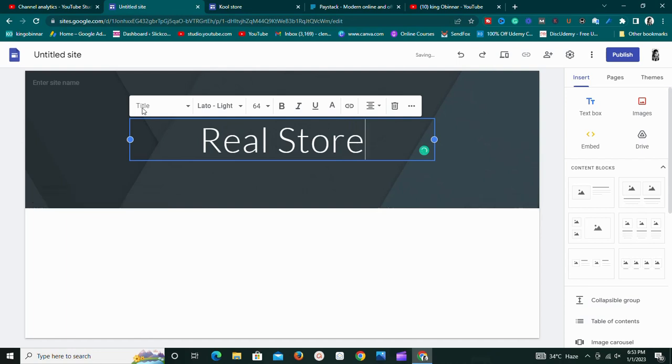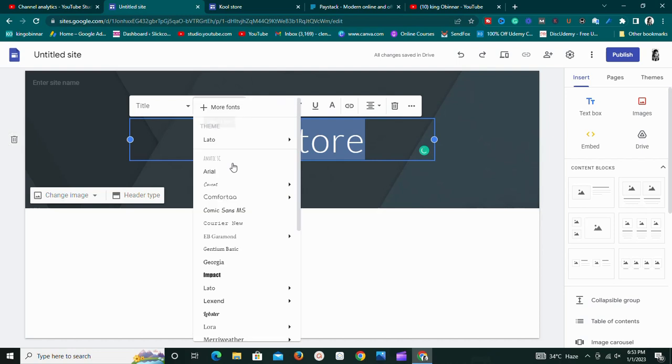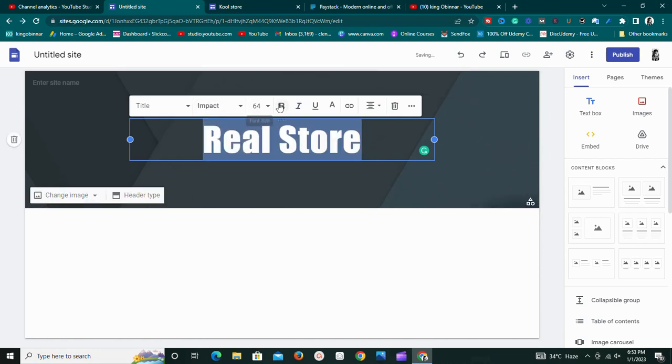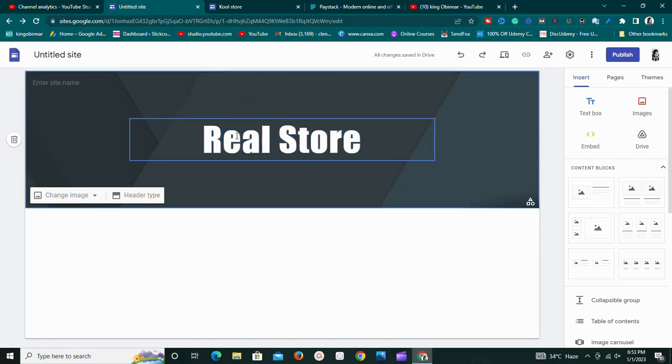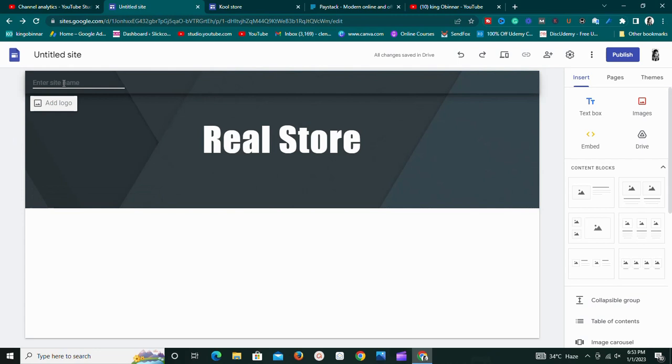Once I have that, the next thing I like to do is change the font. I like to change the font to Impact, and it's on board already. Then we need to work on the site's name. I can call this Real Store. If you have a logo, you can add a logo, but I don't have a logo, so I'll just leave it at that.